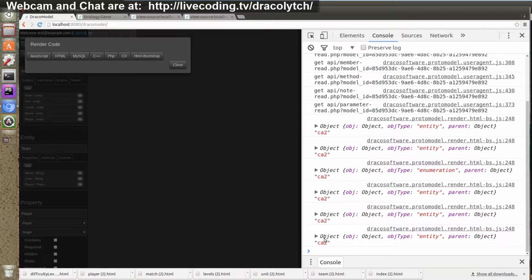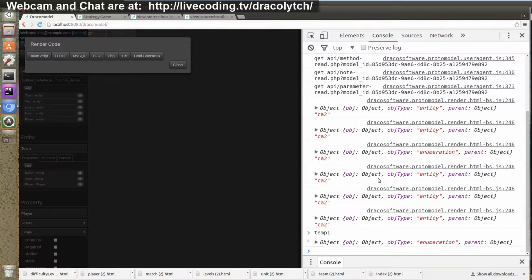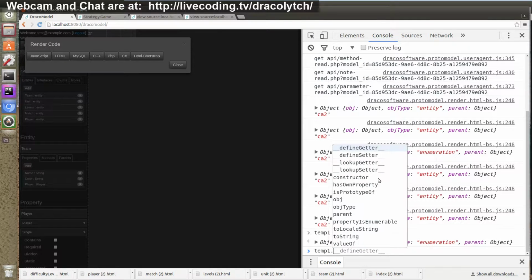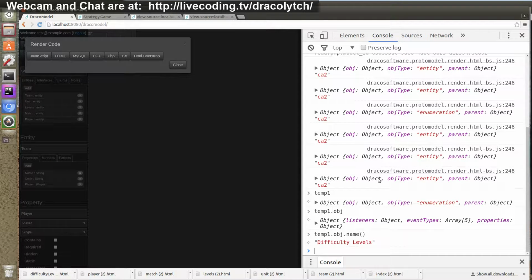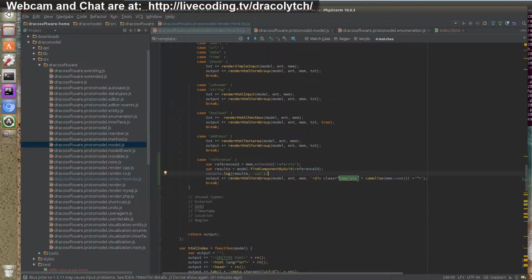All right, object. So the object type is entity. Yeah, see, look at this. So we can see whether or not I'm referring to an entity or an enumeration. I can make decisions there if I need to. That's excellent. In this case, I don't need to worry about that so much. But there it is. Okay.